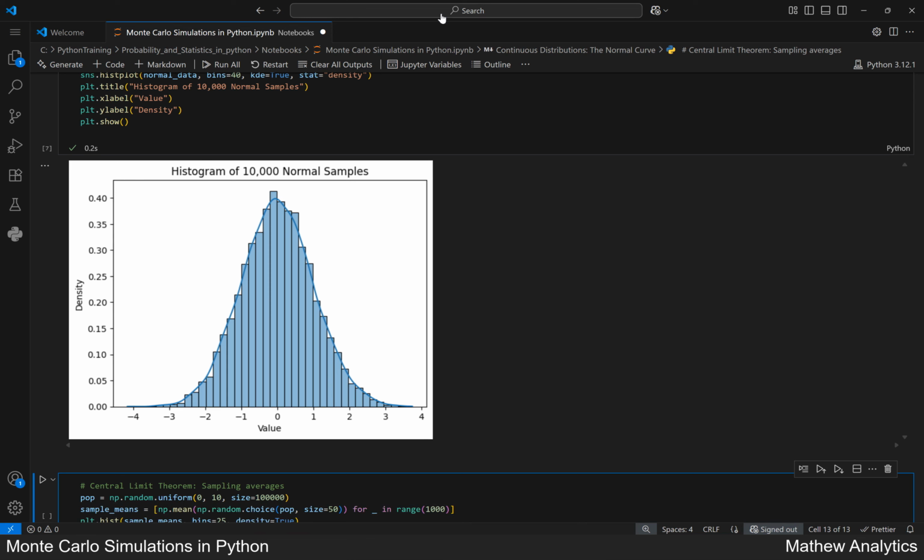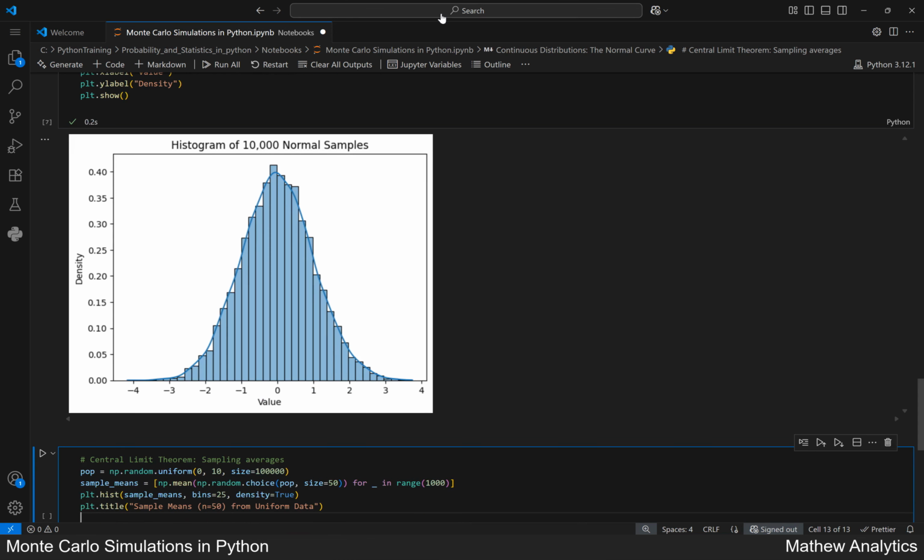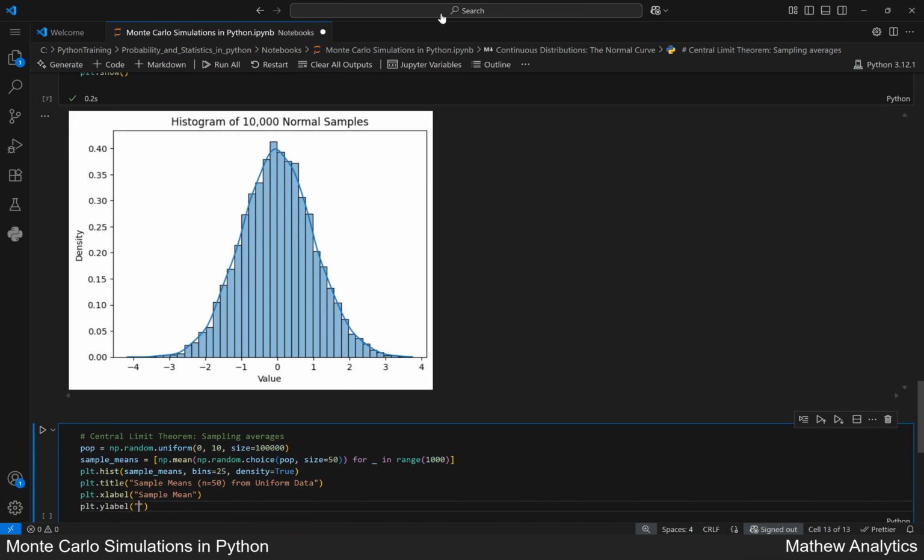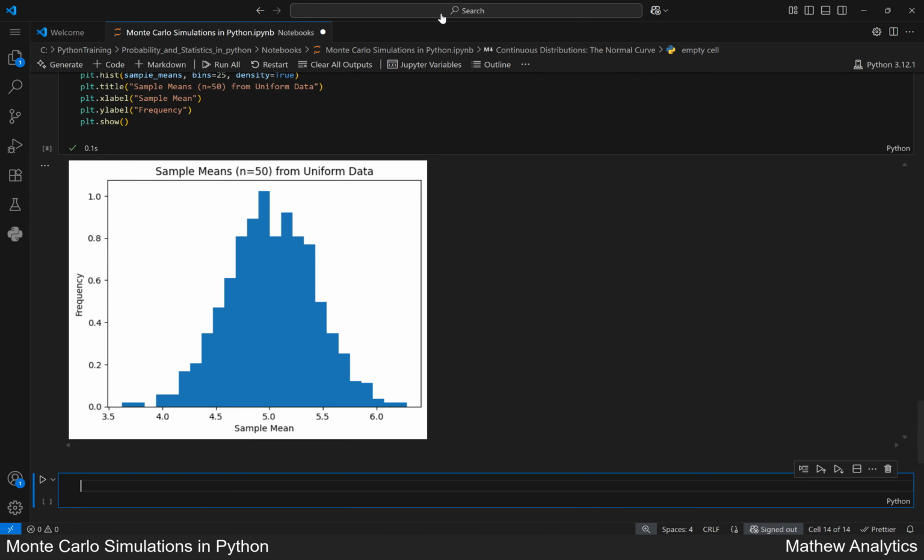This demonstration gives you a powerful tool. Averages from random samples become bell-shaped, no matter the source. This is called the central limit theorem. Running the cell now. Try using smaller or larger samples and see the effect.